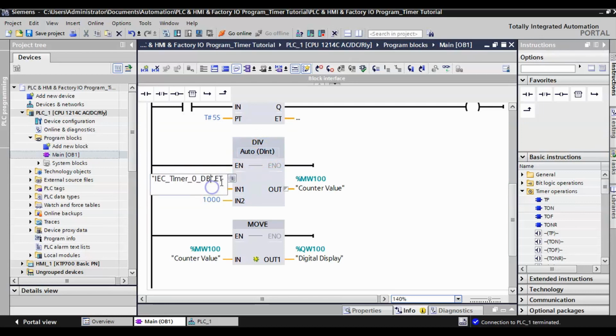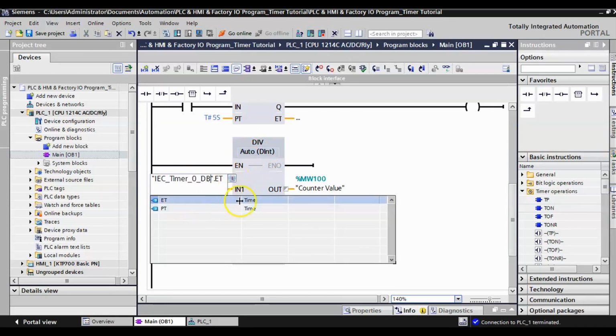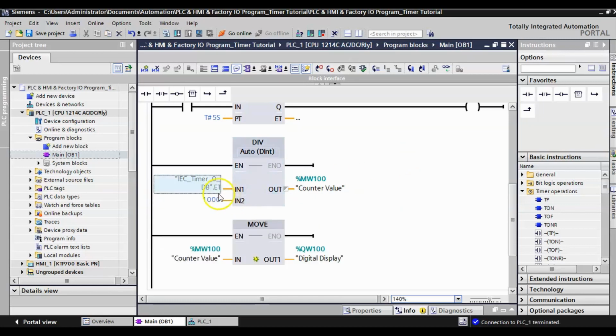So what I did here is I went to my timer, and for the timer I have the ability to look at my elapsed time and my preset time. I'm looking at my elapsed time, and I'm just dividing it by 1,000. So my input 1 is my IEC timer 0.ET, and I'm dividing it by 1,000, and I'm going to have that go out as a memory word. Okay, so I'm going to have one word holding all those values, and I just relabeled it as counter value.